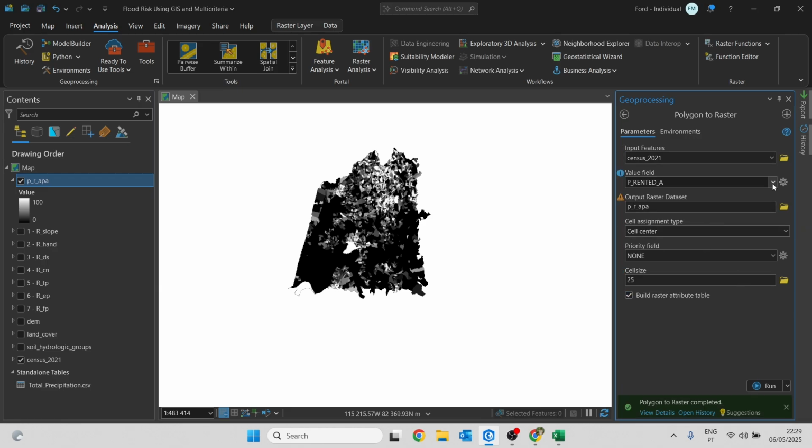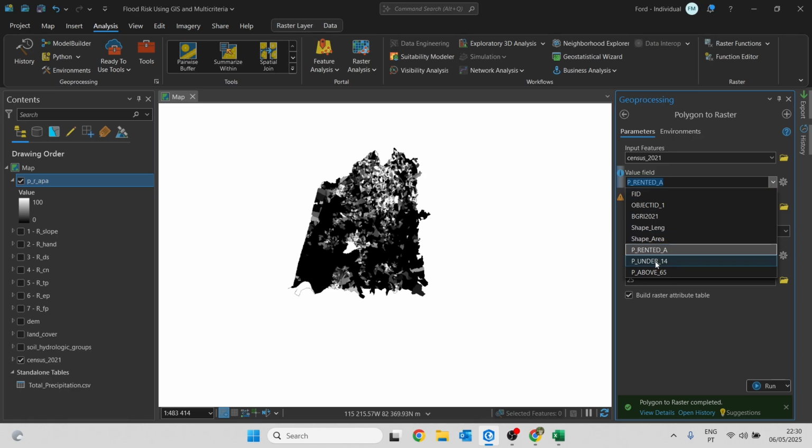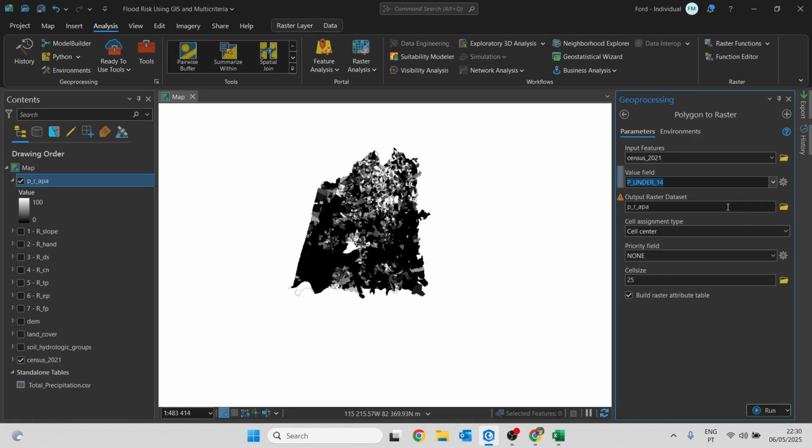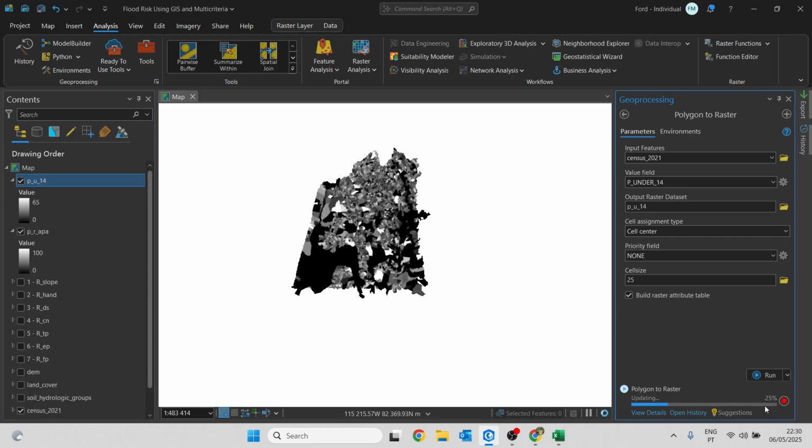We can already change for a new indicator. Let's choose percentage under 14. And since this is already set to the mid data folder, we can just change the name here in ArcGIS Pro. So we can call it P underscore U underscore 14 and click run, because all the other details will be the same.